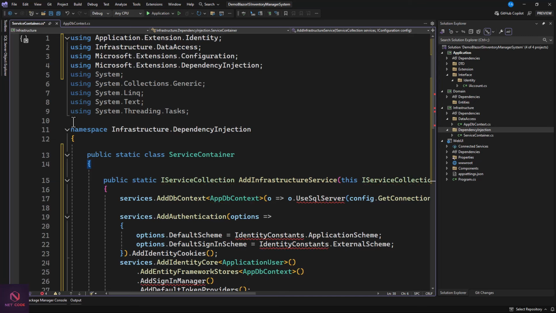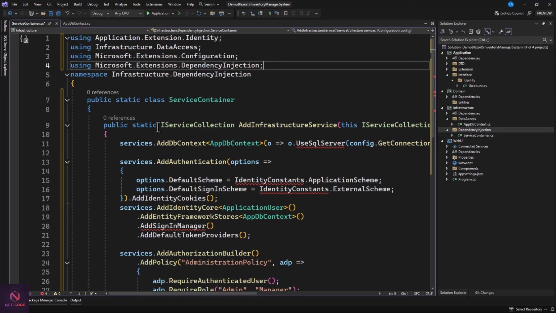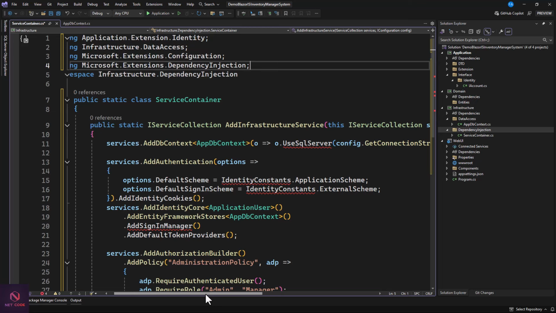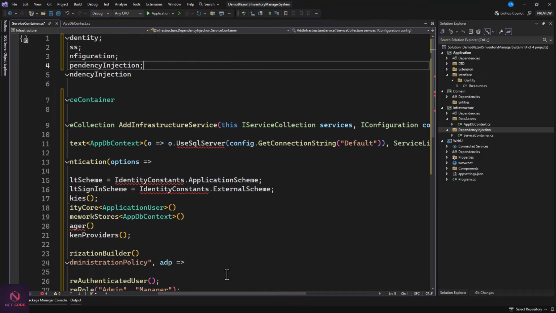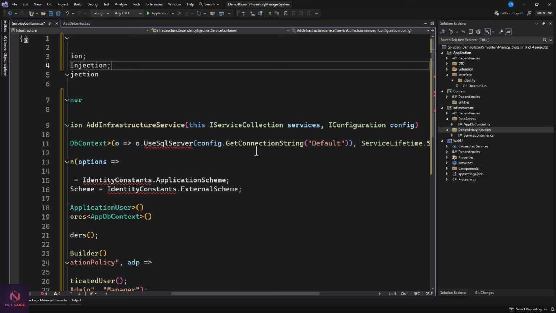Now when you take a close look here, you can see that we are returning our service collection because we're going to be using this in the identity, right? We're going to be using this in the web UI. So in here we need this IServiceCollection, so we are explicitly referring to the IServiceCollection in here.